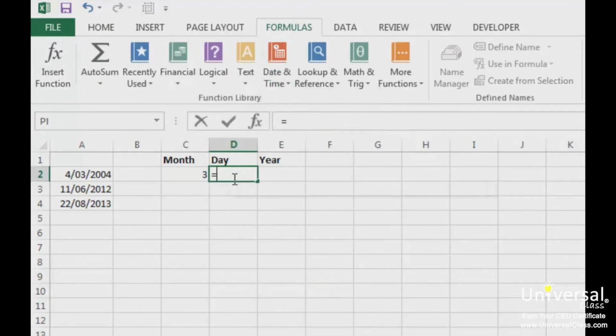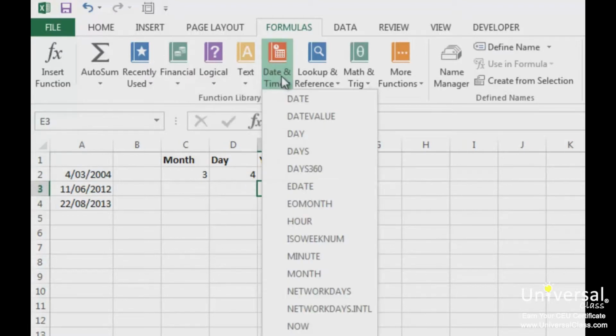Now let's try the day formula. Now let's try the year formula. As you can see, it's showing the month, day and year. You can find all these formulas under the Date and Time section on the Formulas bar.